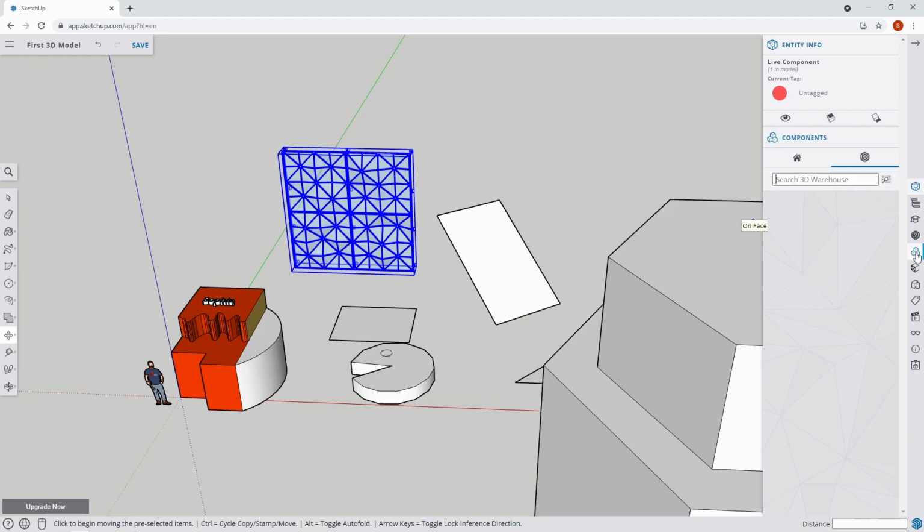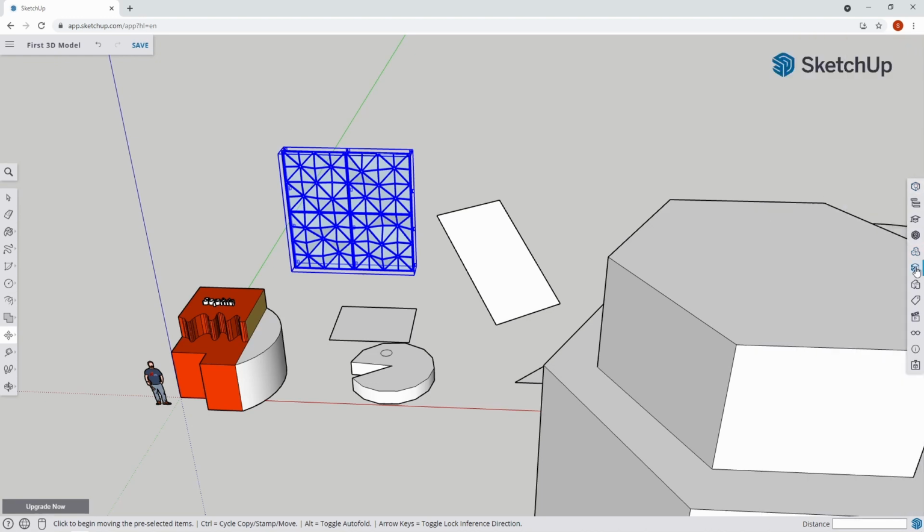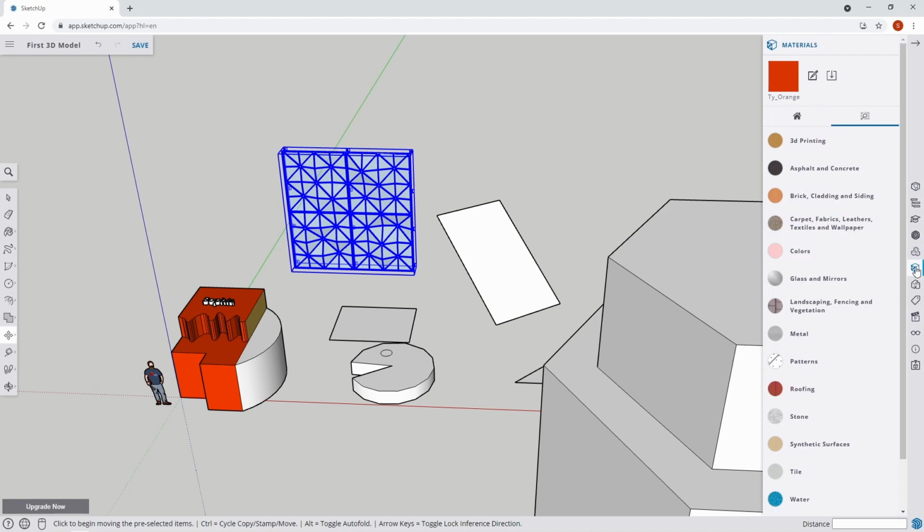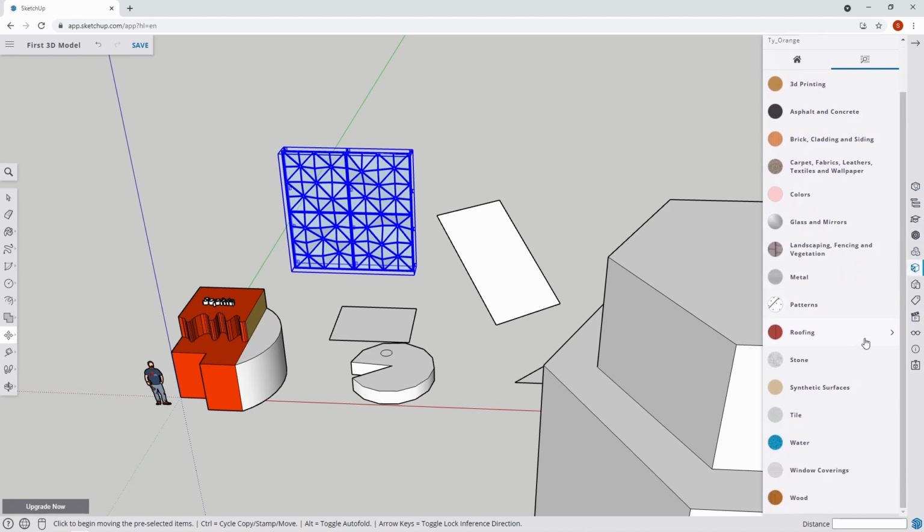The next one, components. Components is going to be important later on once we start working with groups. We're not going to go into it that much, so we're going to X out of that. Let's X out of the entity info. Materials, we've covered this before. Basically, it allows us to create different textures in our 3D models. We'll cover that in our house video.